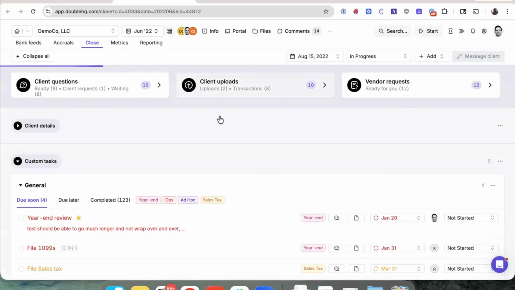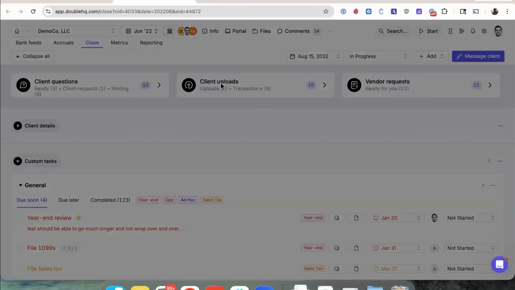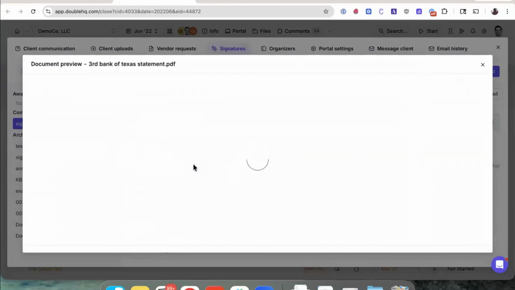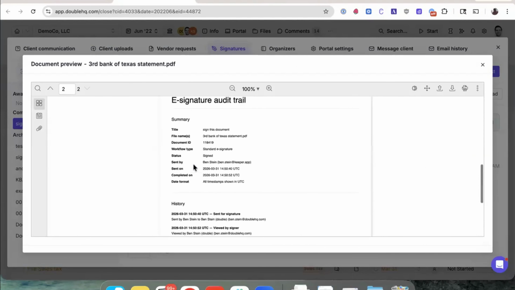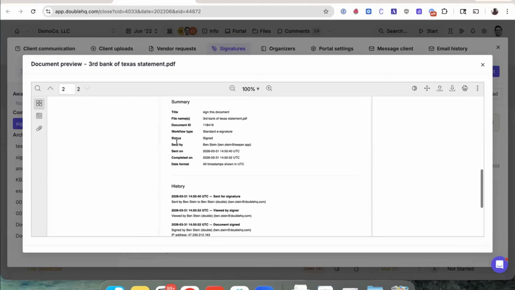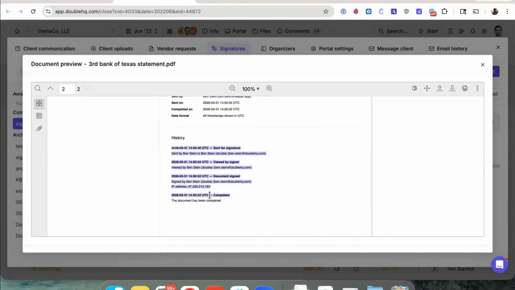And then second, on your e-signatures, you now also get an e-signature page at the bottom of the signed document that has an audit trail of the signature activities. So here, just to show a recently signed document, you can see that at the bottom, you'll get this e-signature audit trail that will show the document, who it was sent by, and then the history of the signatures.